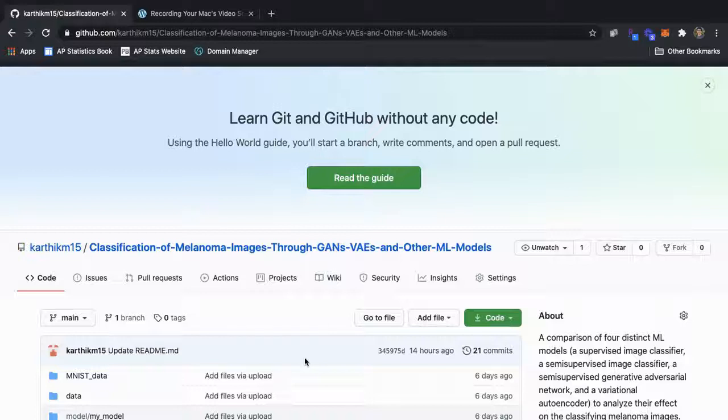I'll be talking about the project I've been working on for the last month, which is the classification of melanoma images through GANs, or Generative Adversarial Networks, VAEs, Variational Autoencoders, and other ML models. If you don't know what Generative Adversarial Networks or Variational Autoencoders are, I definitely suggest that you take an introductory course, because this will basically be going over the implementation of these machine learning models in the project.